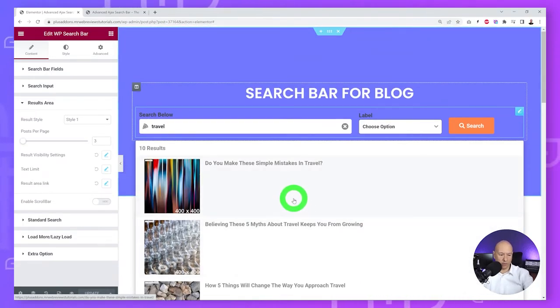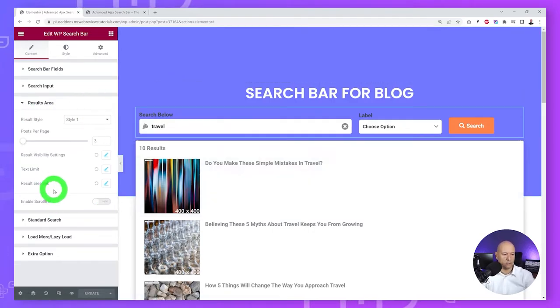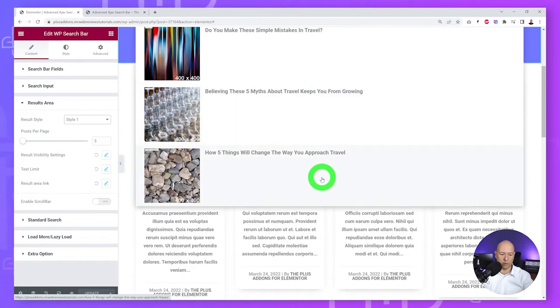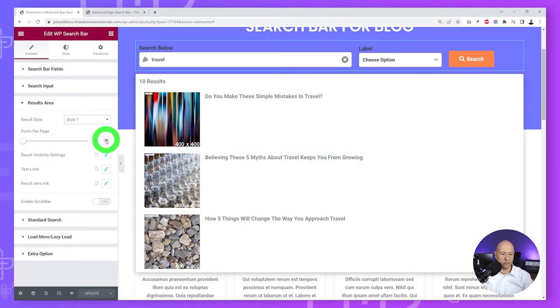So now let me show you how you can customize all this section here using these features. So basically we have two different styles, style one and style two. So let's go through this one by one. So let's discover style one first. So as you can see, our first option is post per page. So at the moment we only see 3 results, but you can increase that obviously, maybe 5, 10, etc., etc.